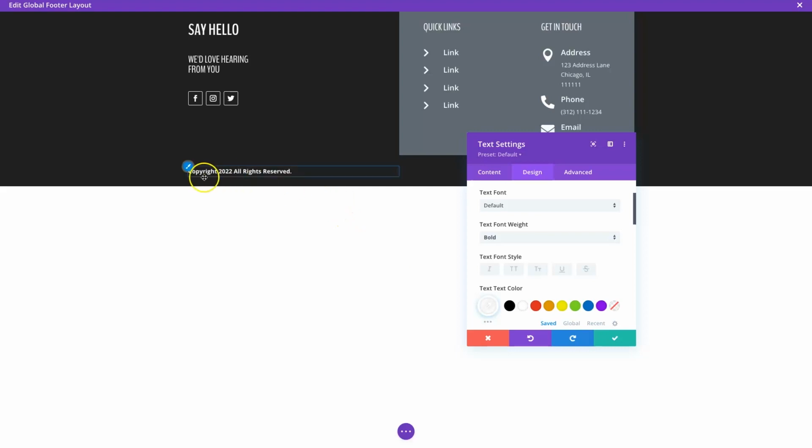Now in a future tutorial, I'm going to show you how to make the date year dynamic, so you don't have to go back every year and change that. It's a nice and handy tip for you, but that's not for today.